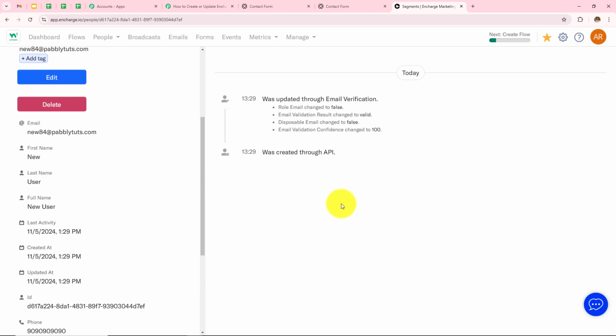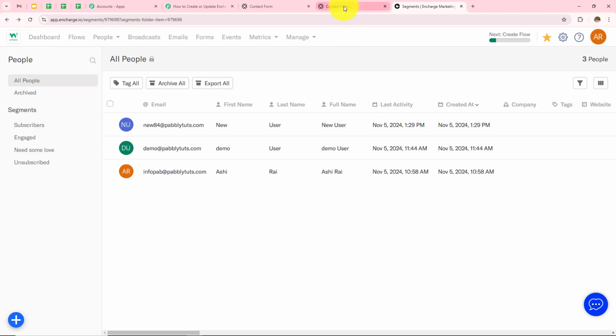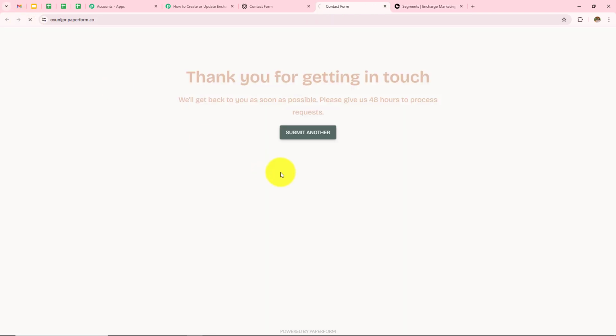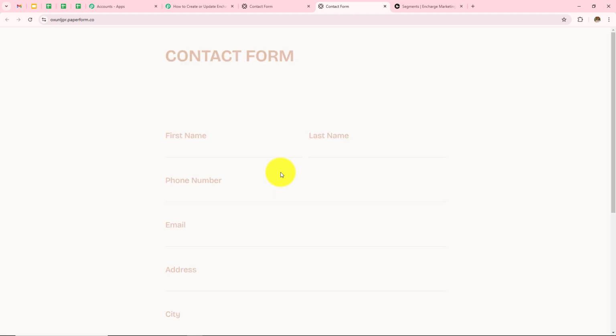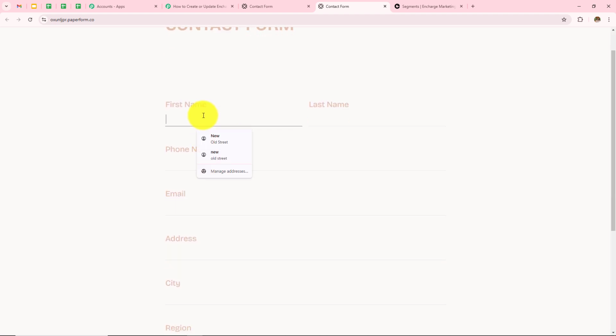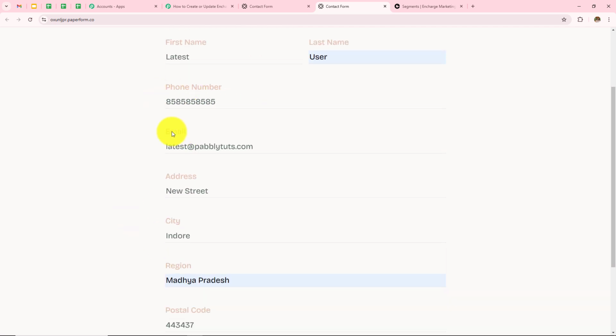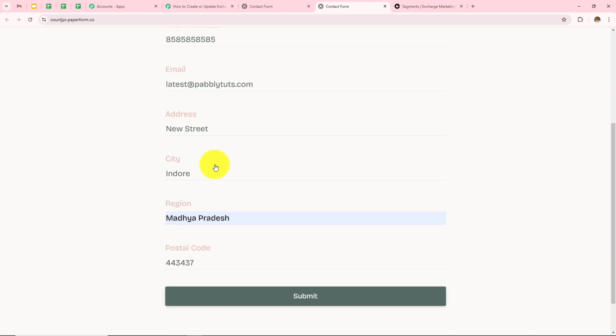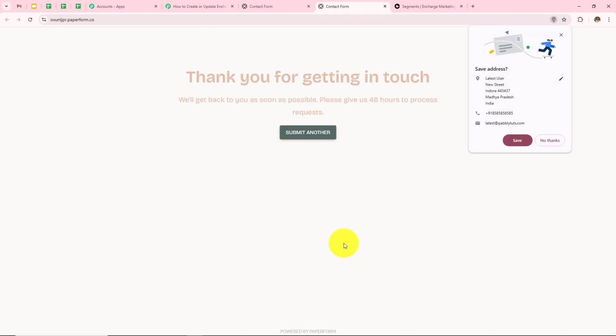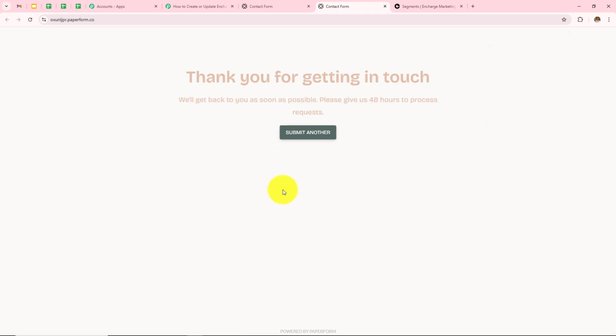Now so as to check whether this automation is working perfectly fine or not, let's open my Paperform again and fill some other form with some other details. So let's say this time my first name is latest. Now over here I have entered my first name as latest, last name as user, phone number as this, email address as latest@pabblytudes.com, address as new street, city as Indore, region as Madhya Pradesh and this is the postal code. Now I am going to click on submit and I have successfully submitted my form.